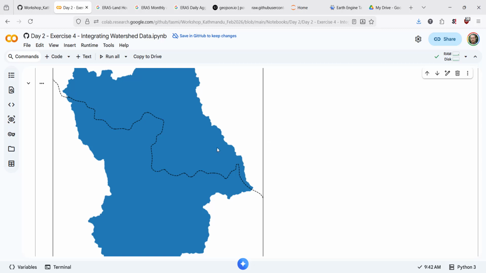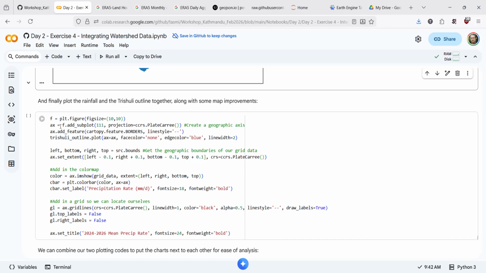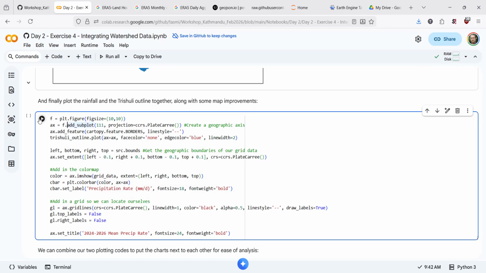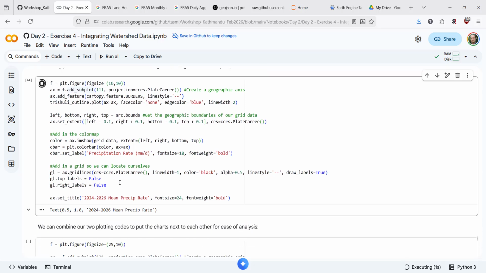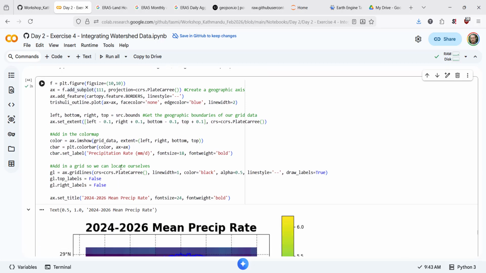The next thing we want to do then is use this map data. So we want to use our grid of data and plot that also using this geographic data. So we have to do a couple of funny things here. This is exactly what we just did. We put on our borders. We plotted our Trishuli outline. I made it blue so it's easier to see on top of the rainfall data.